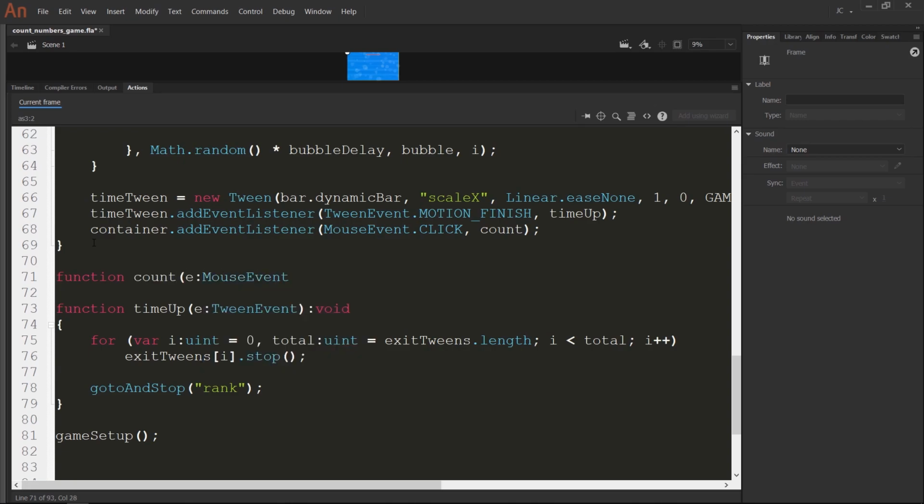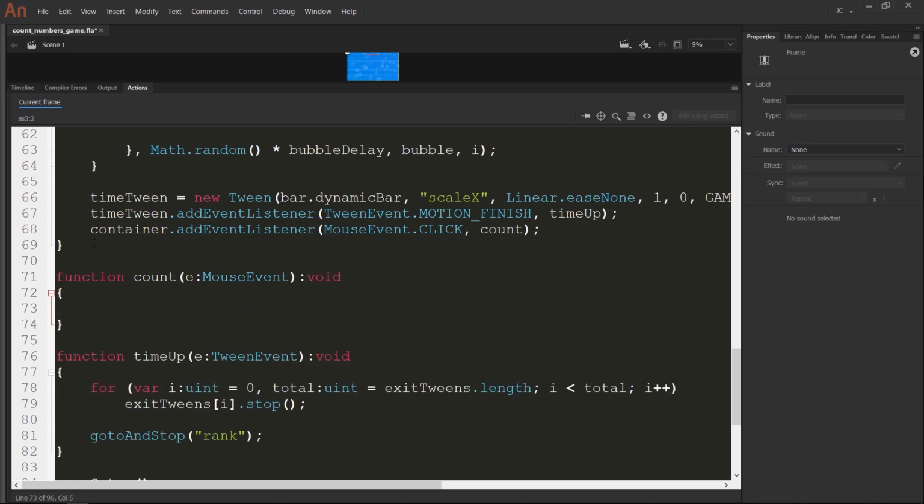So I'm going to say function count, MouseEvent, like this. So what we need to do inside of this count function is get the current clicked bubble.